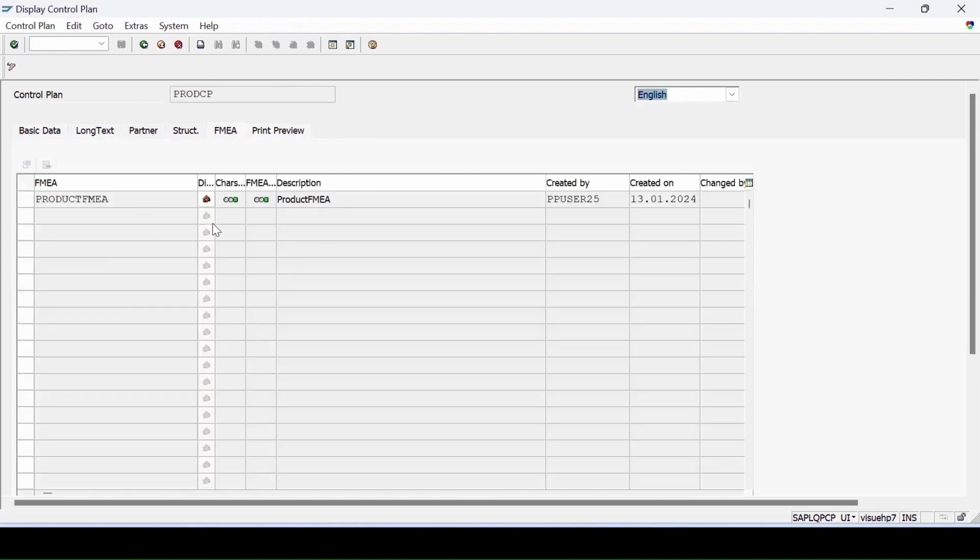Here you can see it is green now because all the characteristics which were present in the FMEA are now linked. Only one was there, but there is a possibility that there are 4 MICs in my FMEA, but I link only 2 or 3. Then in that case, the color indication will change. If no MIC is linked, then it will be red. If partially linked, then yellow. And if all the MICs are linked, then it will be green.